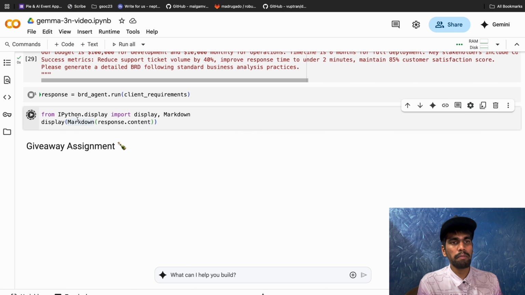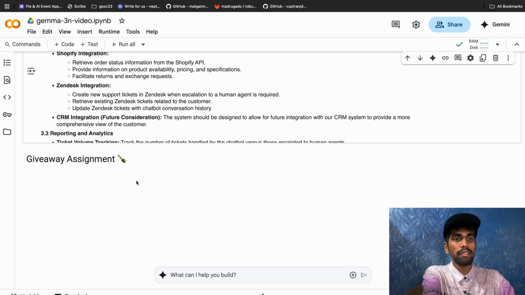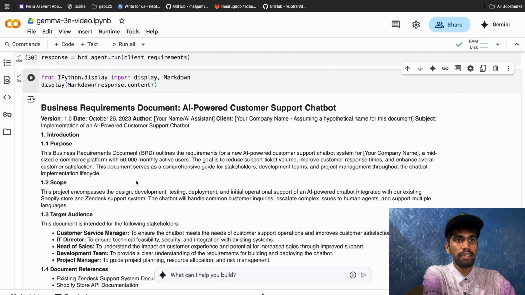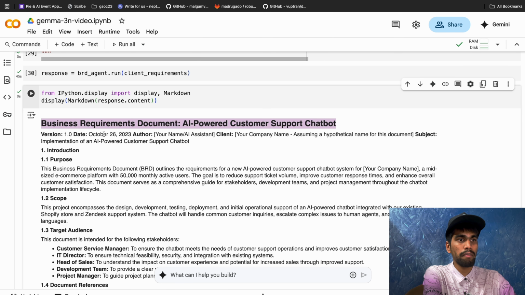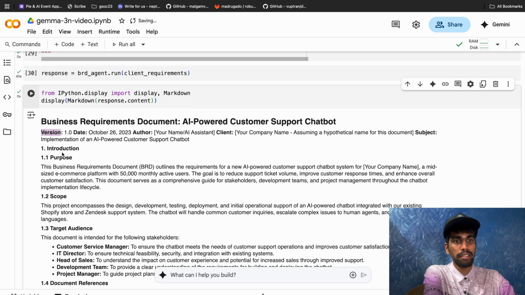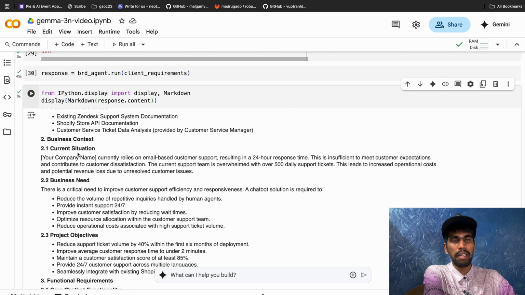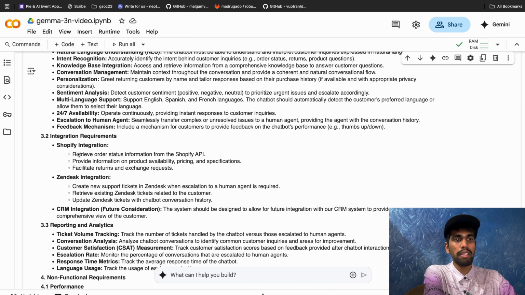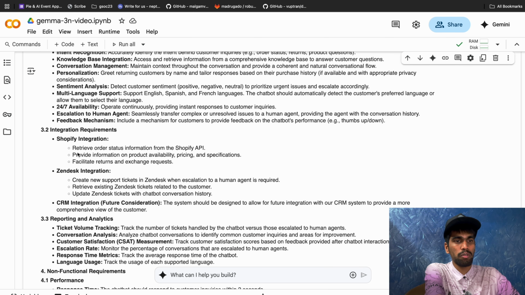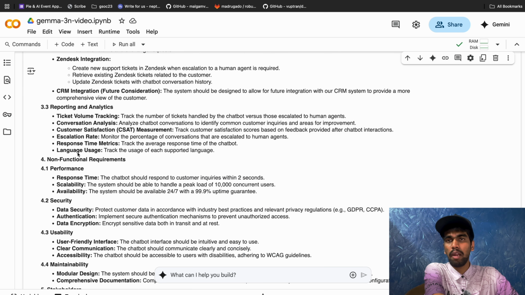So this is going to take some time because it's a very lengthy response that it will generate. So as you can see, you have the very lengthy response. So this is the business requirement document for the chatbot. You have some information, then introduction, purpose, scope, target audience. So target audience is mainly the stakeholders. So this is how the initial draft of BRD looks like, and open source LLMs can be used for this kind of task.